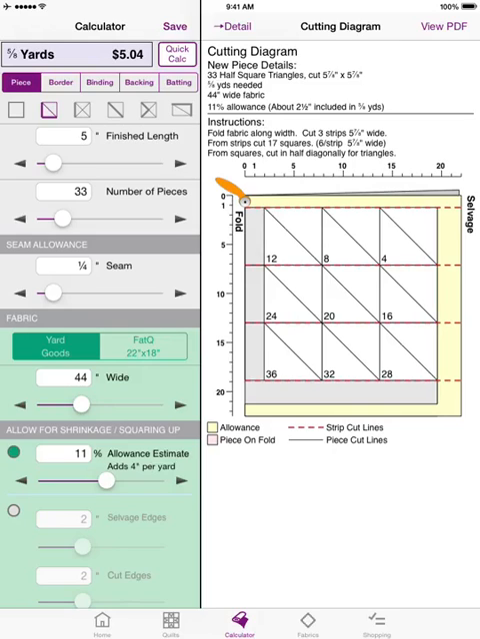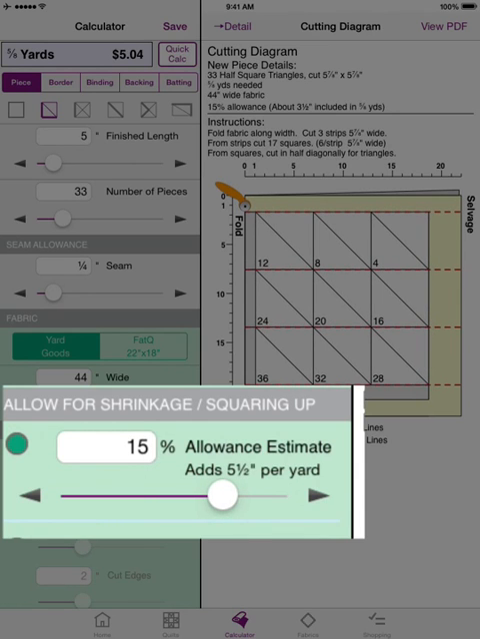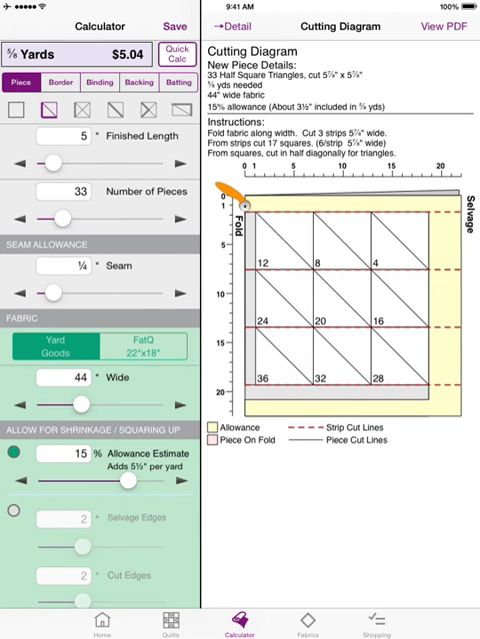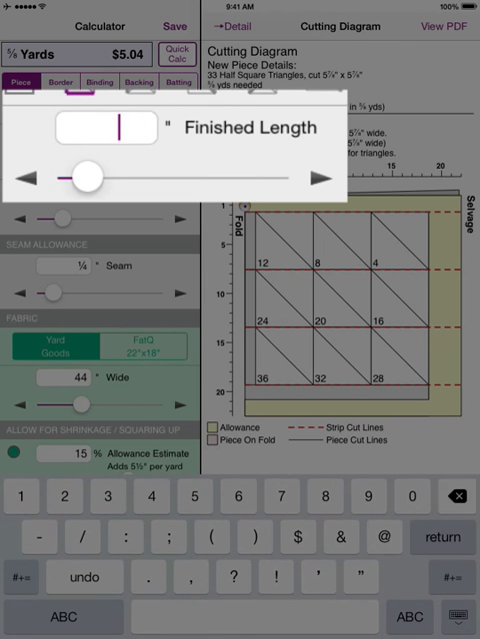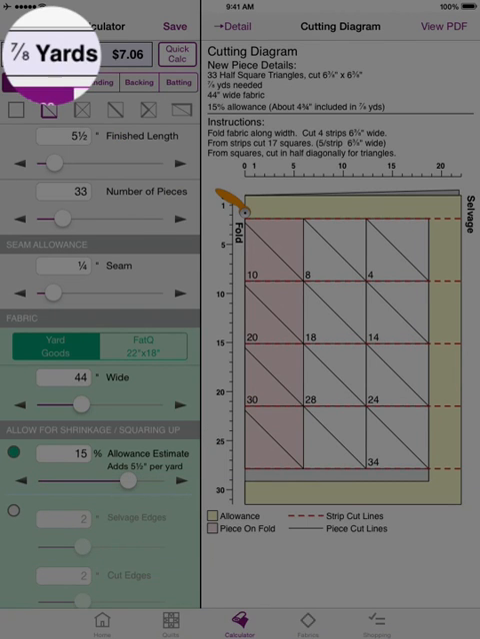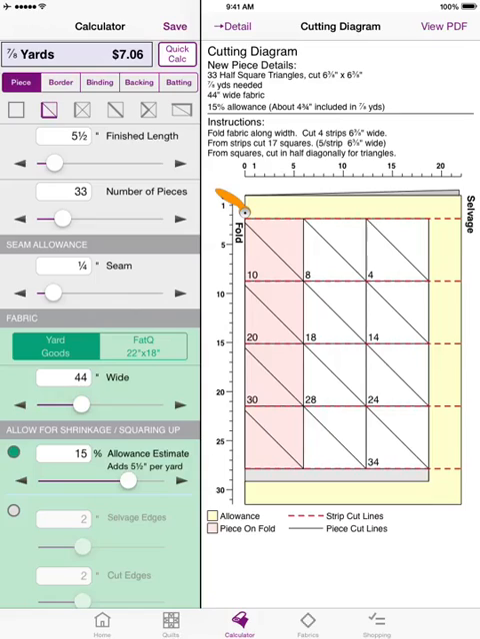Now, if you're the kind of person who likes to cut their triangles oversized, you can do that a couple of different ways. You can just increase the allowances, and you can see as I'm doing that, it gives you more fabric to work with, or you can incrementally change the finished length of your triangle. Let's say that I'm going to make it 5 1/2. And now I need 7/8 of a yard, but that allows me to cut my triangles oversized and trim them down with the ruler that I like to work with. So the Yardage Calculator allows you to work with your favorite tools and favorite triangle piecing method.